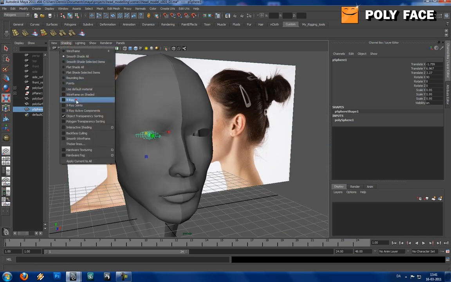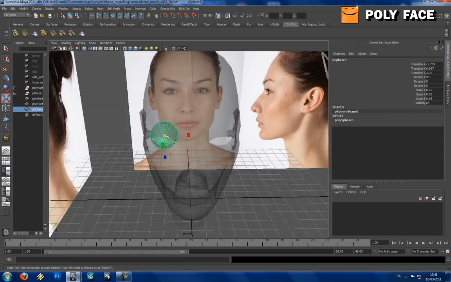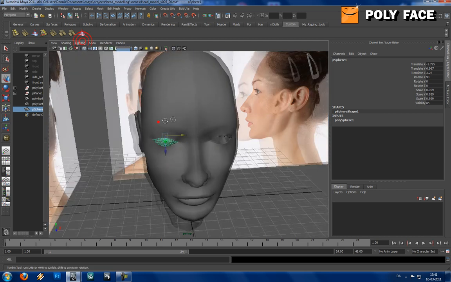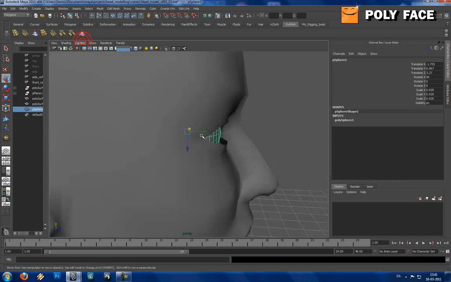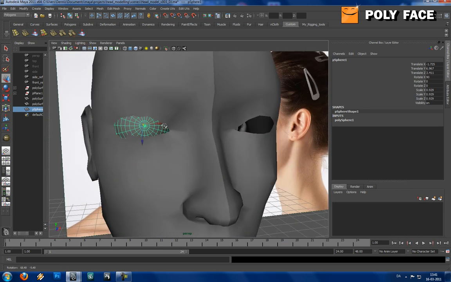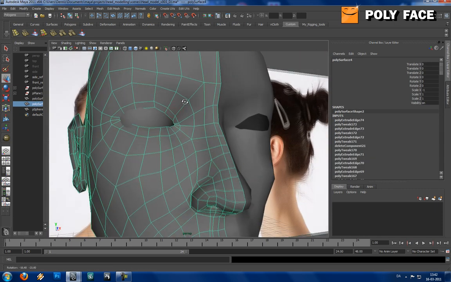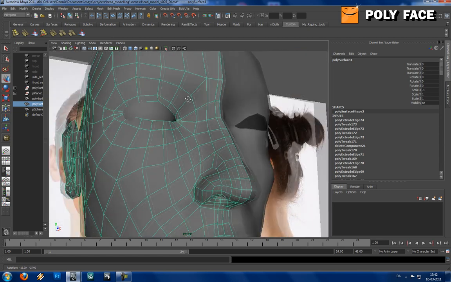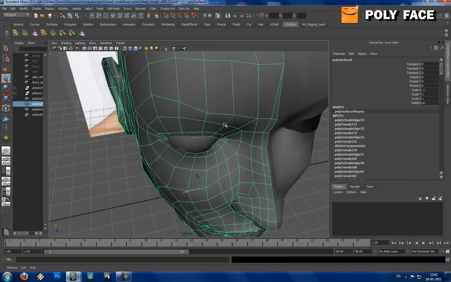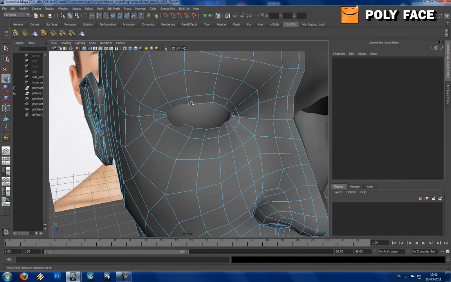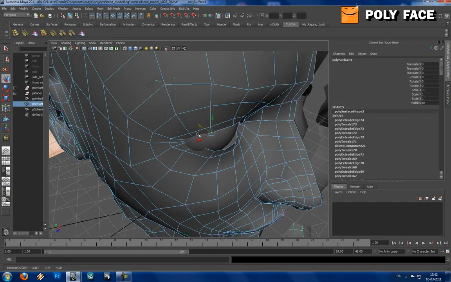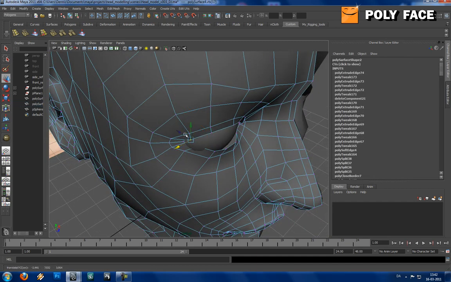If we turn on the X-ray, so this is just gonna be a proxy eye. So it's not the final eyeball, it's just to get a feeling of where the eyeball should be placed. Yes, so I think this is going to be the eyeball. And now I'm just gonna roughly place the vertices so it fits more nicely around the eyeball, or the proxy eyeball.